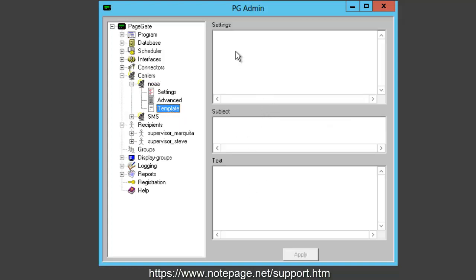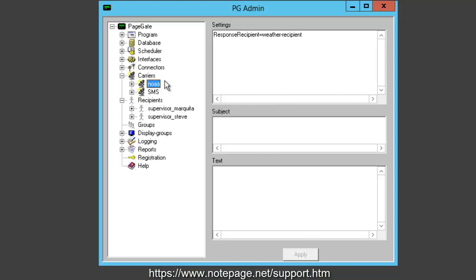In the Settings section, specify the following: response recipient equals weather-response. This is case sensitive, so be sure to use capital R and capital R. When finished, click Apply. Now we'll need to create a file carrier to pass the web API information to PageGate's Cadascy interface and filter pack for processing.